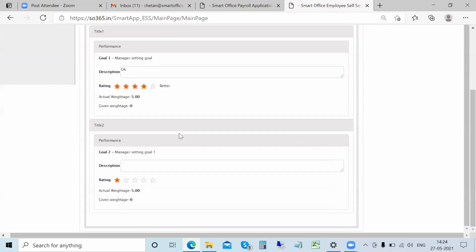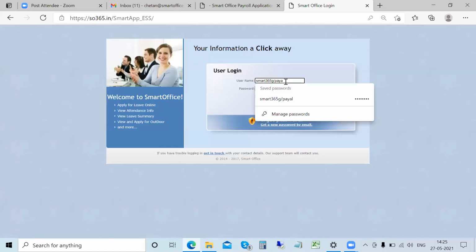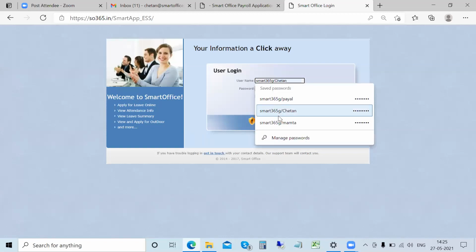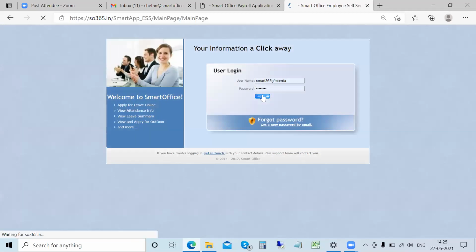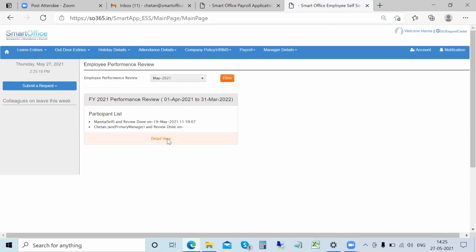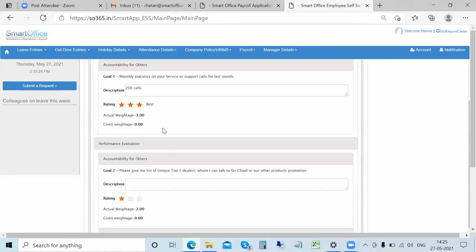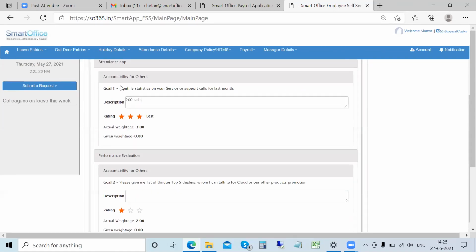Once I give such responses to all the questions, I will have a save option, and then that particular form will get saved. Let me go to a particular login where all these options are visible. So let me go to the performance window. Here you can see that the answer is given to this particular question, and they have given a rating also in terms of best.